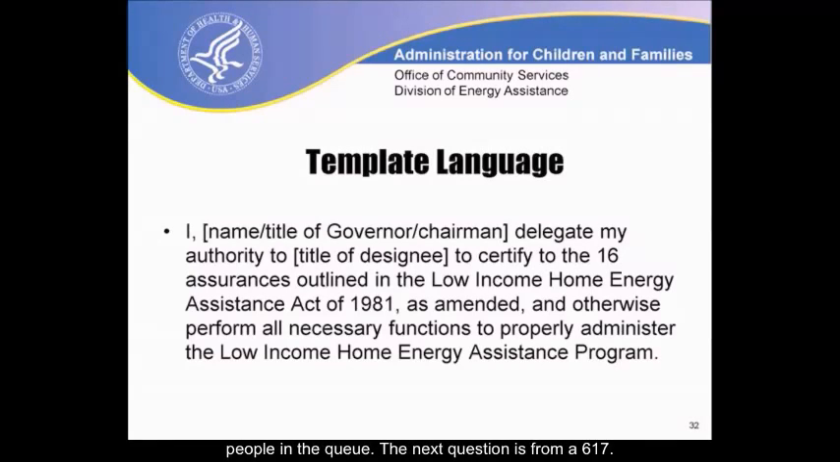The next question is from a 617. Yes. This is Candy from the Heuristic Band of Micmacs. My question is, can we print the plan before we save and verify and submit it at any point? Is there a way to print that? Yes, you can print the plan if your chairman wants to review it on paper before you certify and submit it. Okay, because he will not sign and certify anything until Tribal Council has reviewed it. So. Right. That makes sense.